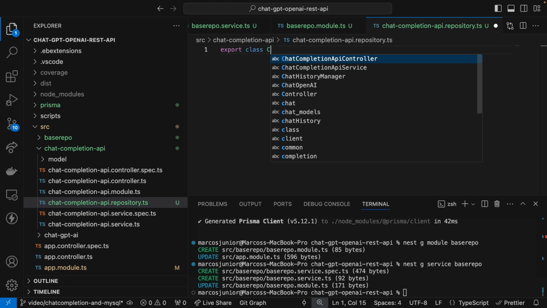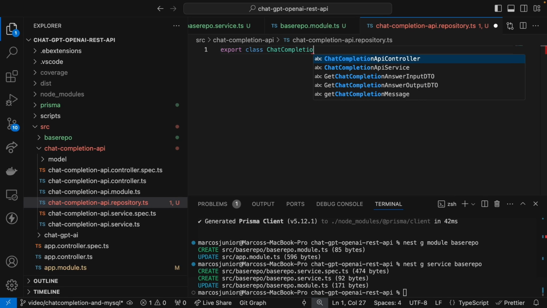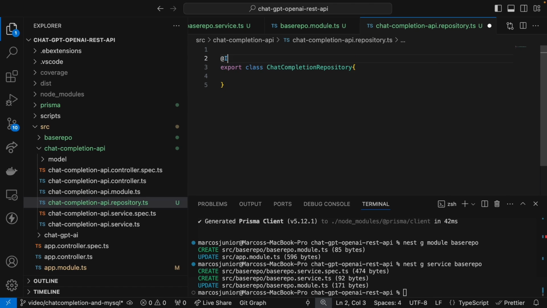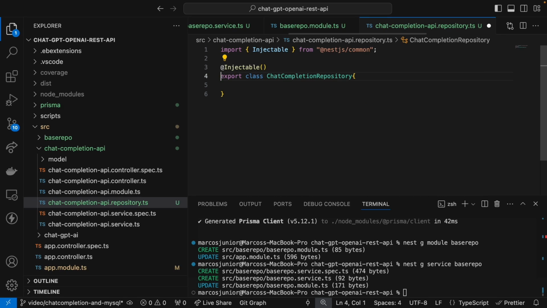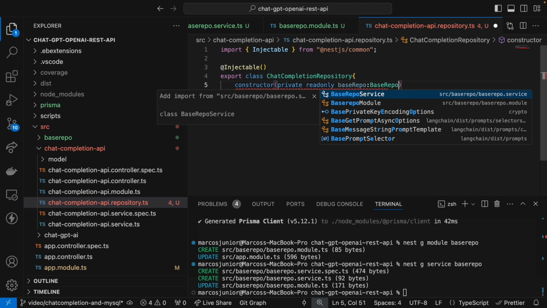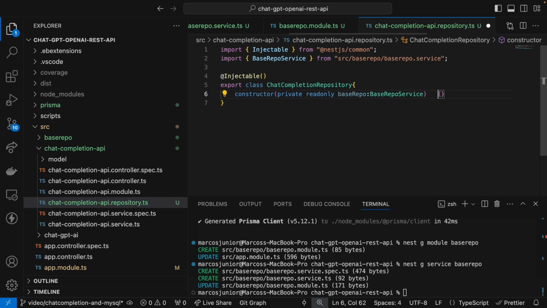So export class ChatCompletionRepository, and it's going to be injectable, and then here we need to pass in the constructor private readonly the base repo that we created previously, base repo service, which is the class that extends the Prisma client. Perfect.